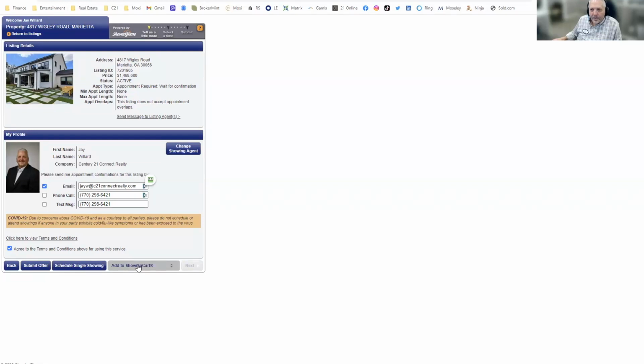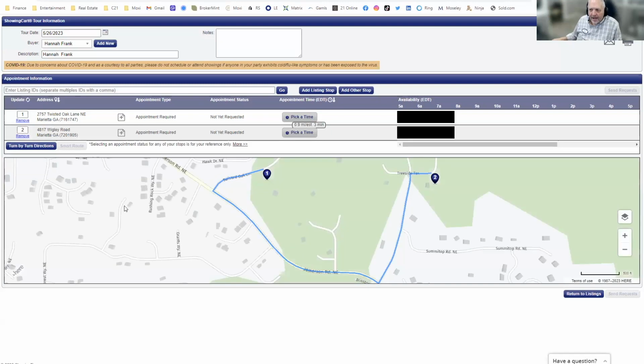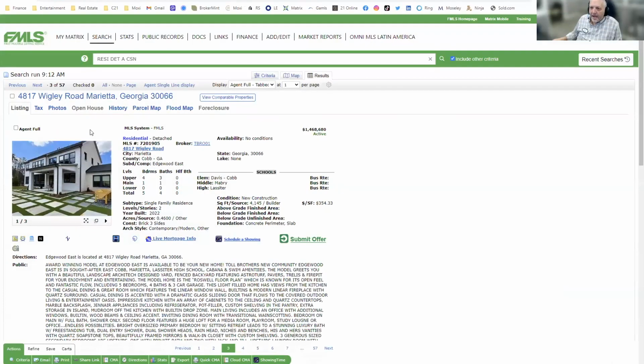But if we wanted to add it to the showing cart, click here, and now you can either create a new one if you were doing a different client, but remember Hannah was here. I'm going to add it to my tour for Hannah, and boom, hit next. Now I have both properties, and I also have some mapping to tell me how far apart they are from each other. Notice between house number 1 and house number 2, they are less than a mile away from each other and only 3 minutes travel time apart.